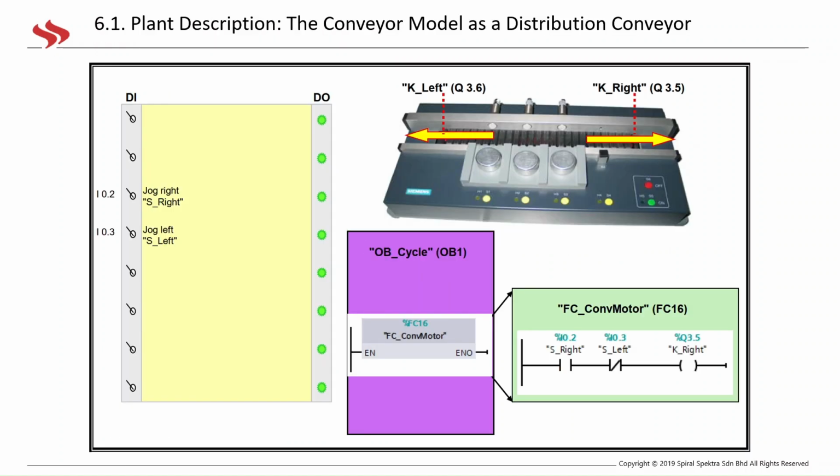Moving on. As you can see, this is a conveyor model that works as a distribution conveyor. In this section, the conveyor motor moves items from one point to another. In automation terms, the motor is our actuator and it is controlled by a PLC output. The PLC reads signals such as S right and S left. If we press S right, it will go right. If we press left, it will go left. And it will process the logic inside program blocks and control the motor accordingly.